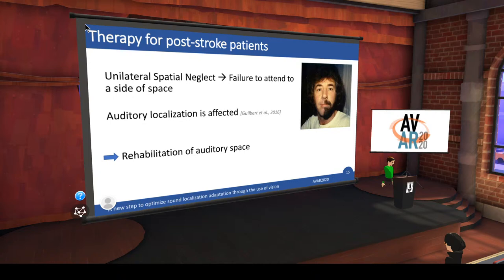It greatly impacts everyday life, and practically these people are unable to take into account, most of the time, every piece of information in the left side of the space. The most studied part of this is obviously visual. And this can lead to, for example, what we can see in the picture, where the whole side of the space is completely ignored.